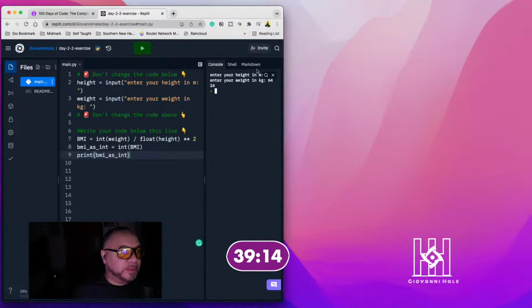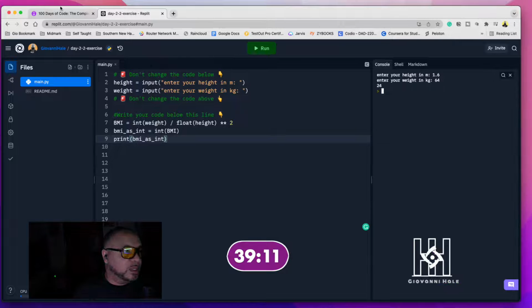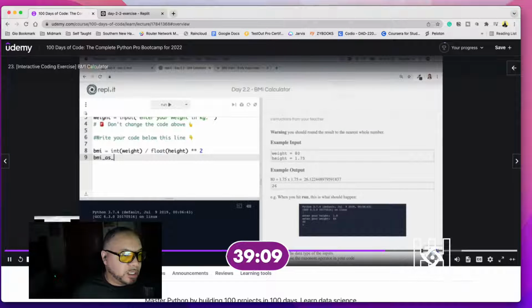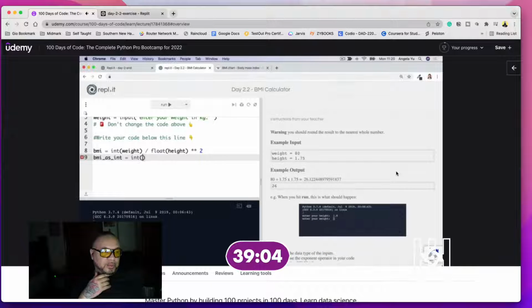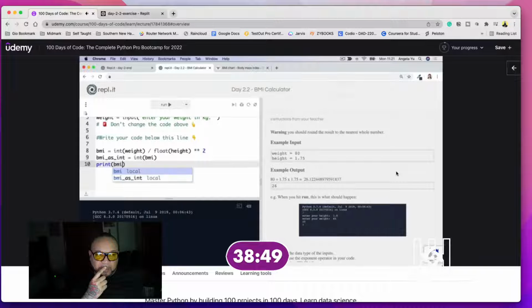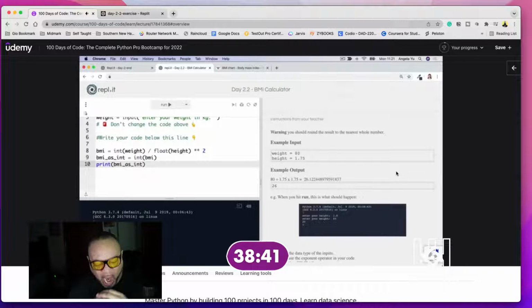Interesting. Okay. Let's keep going. Integer will convert this floating point number, the BMI, with all of its numbers after the decimal place, into an integer, a whole number, which will simply cut off everything after the decimal place. And now if we print this BMI as an integer and run our code, you'll see that we get a whole number being printed out, which is now our BMI.